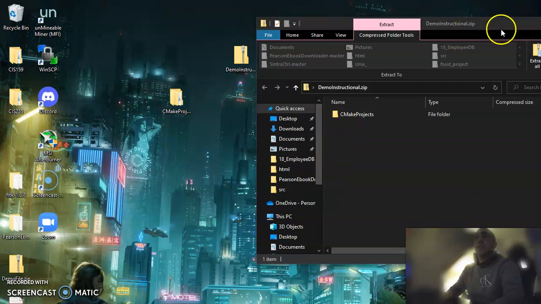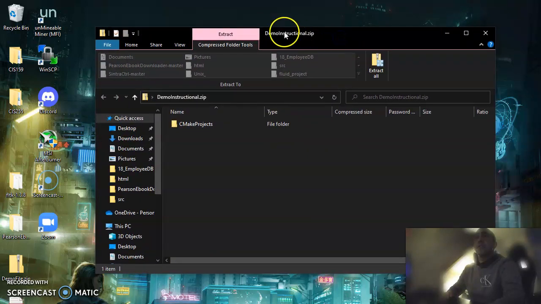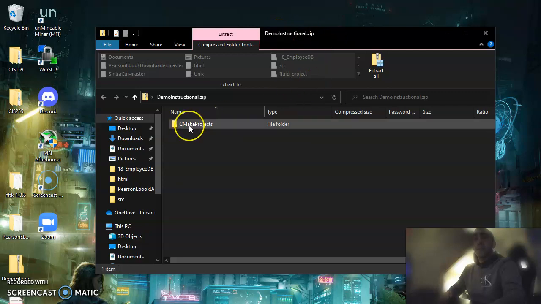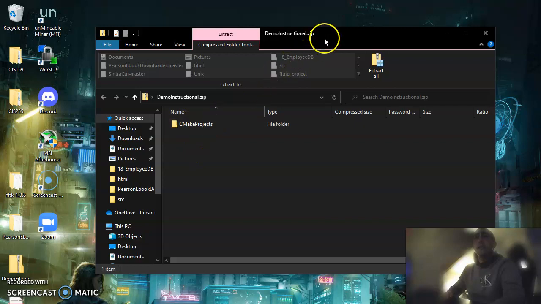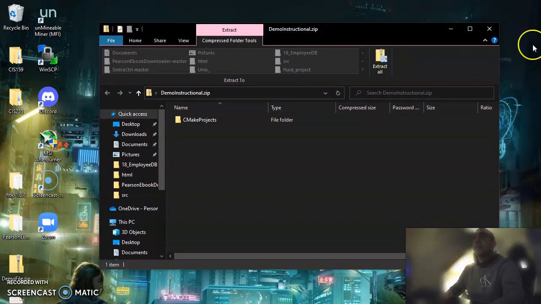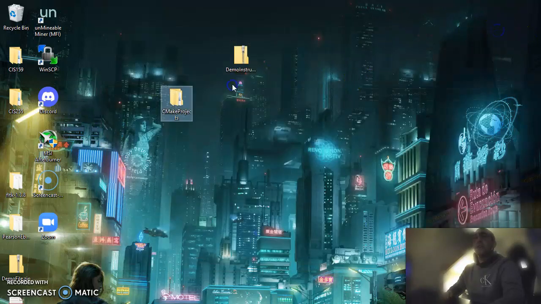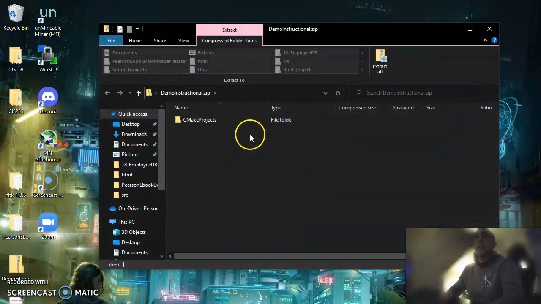Now if you look at this folder, the demo instructional zip folder, you can see that the file that you want is inside the zip folder. To double check, we can close this off and reopen the zip file folder that we made. As you can see, the file is inside.